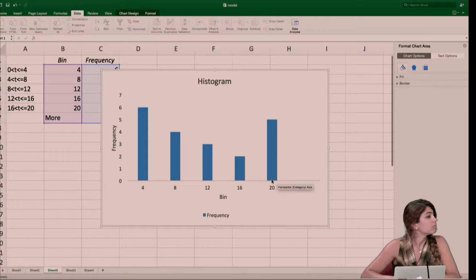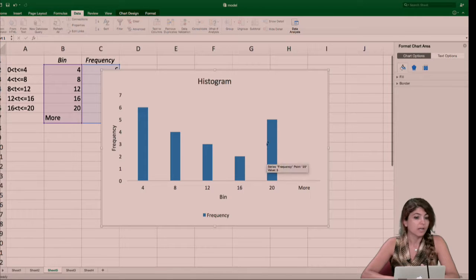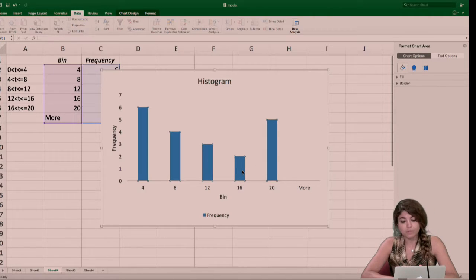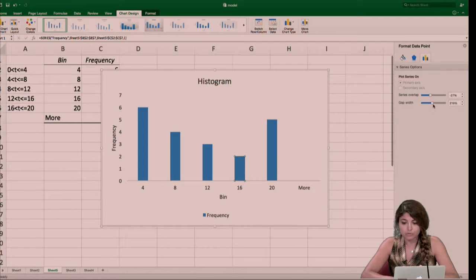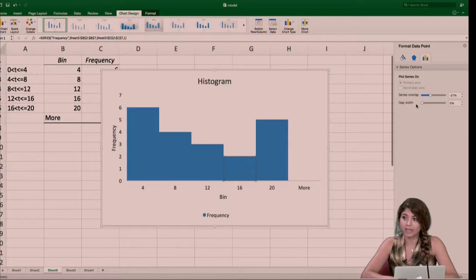Yes or no? No, this is a bar chart. There is no gap in a histogram. So you have to double click on these bars. When you do that, an option appears on the right hand side that allows you to remove the gaps.